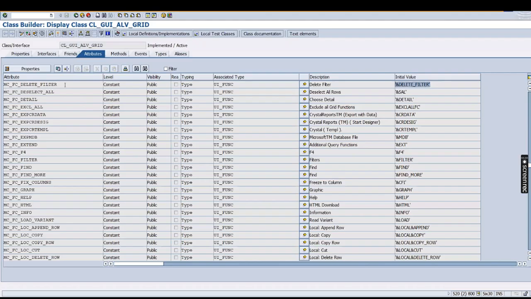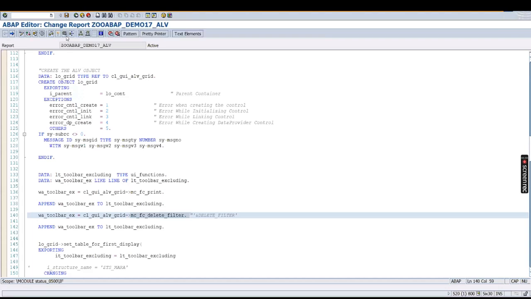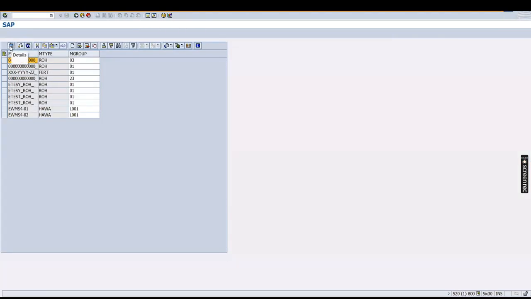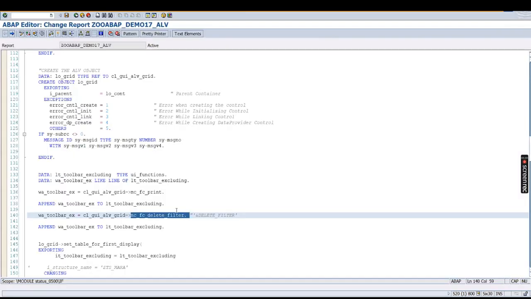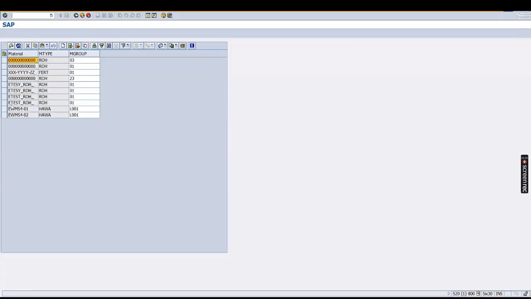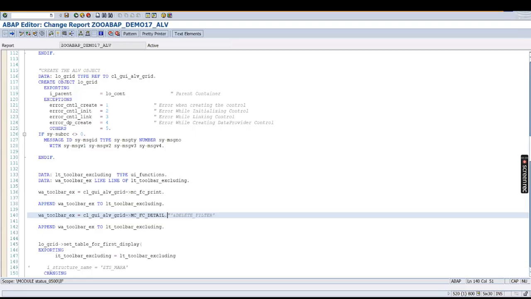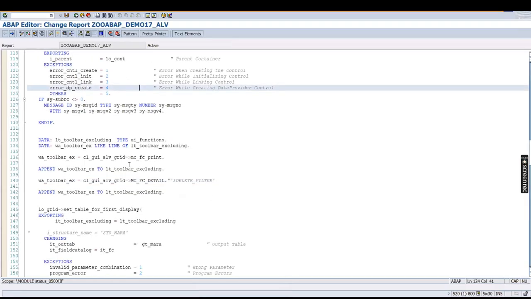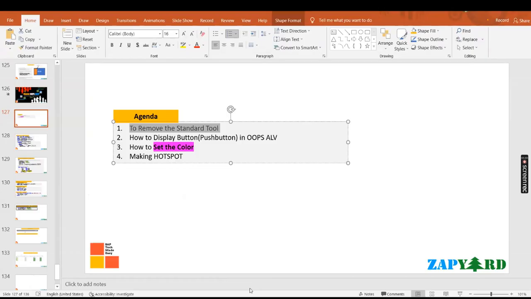Okay, so this is not the one we are thinking of. Choose detail, MC_FC_DETAIL. So this is the detail button. We are sure that this is for the detail button, so this should be removed. If we just use this, Control V, MC_FC_DETAIL, that should be gone. Activate this one, activate this, and press F8. You can see that the detail button is now gone. So like that, you can remove the buttons. This is one agenda of our today's session we completed, right?